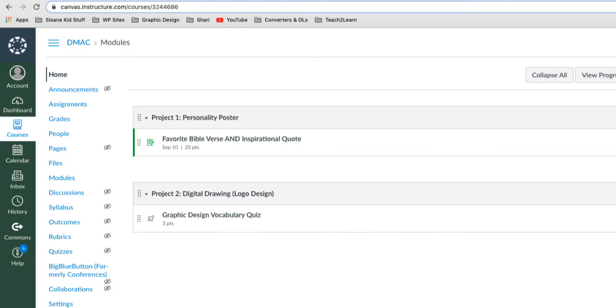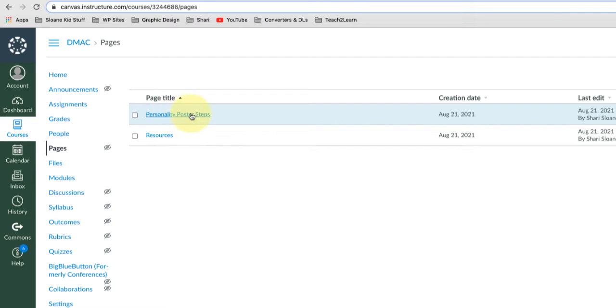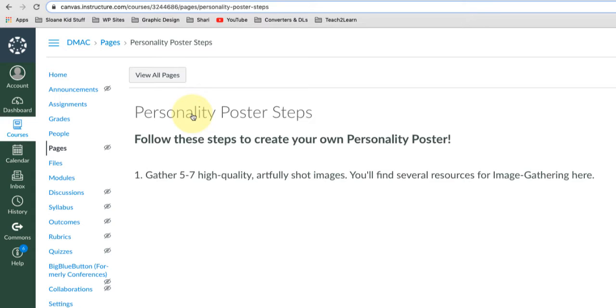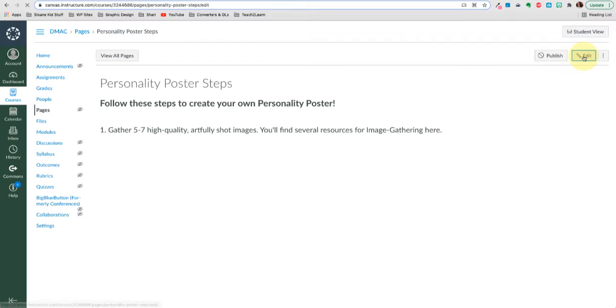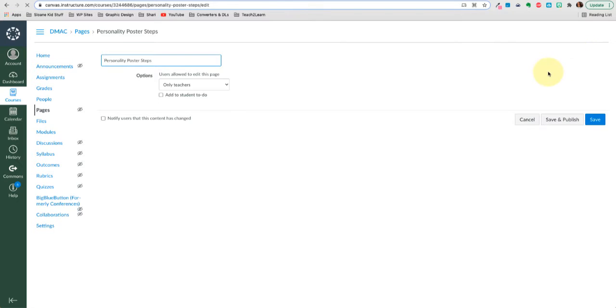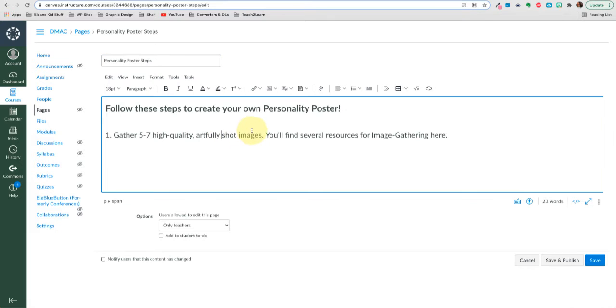Okay, so next I'm going to show you how we can link to that resources page within other places. So for that purpose, I'm going to come over to where it says Pages, and I'm going to open up a different page I've started. I've started with my personality poster steps, so I want to link to my resources page in this page. So I'm going to go up and I'm going to edit this page. Obviously, I have not completed this yet. So here, I've left instructions. Gather 5 to 7 high-quality, artfully shot images. You'll find several resources for image gathering here.